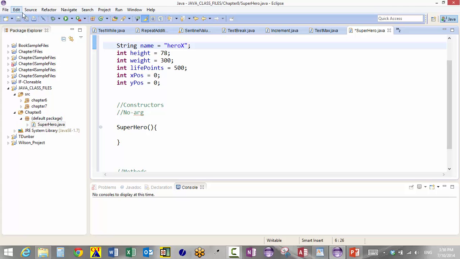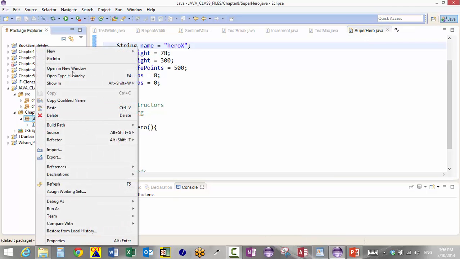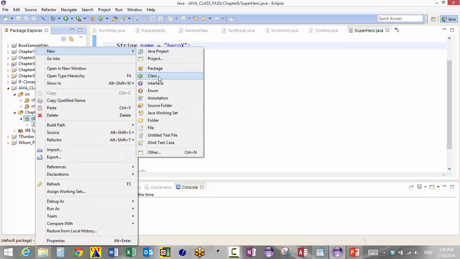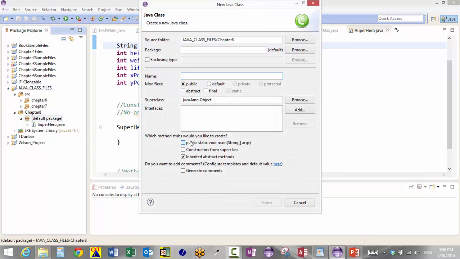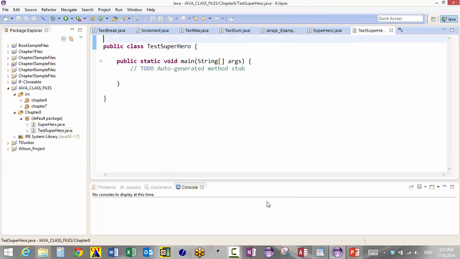How do I test this class? Let's test it. So I will need another class. So this guy is gonna have a main. So I'm gonna go here test superhero. Okay. So here I have my class. Notice that in this guy I have a main method.